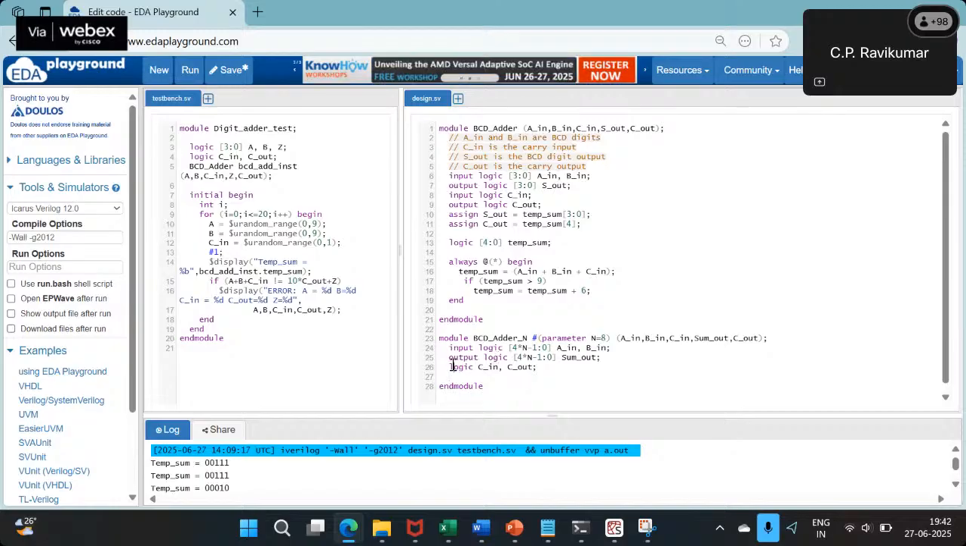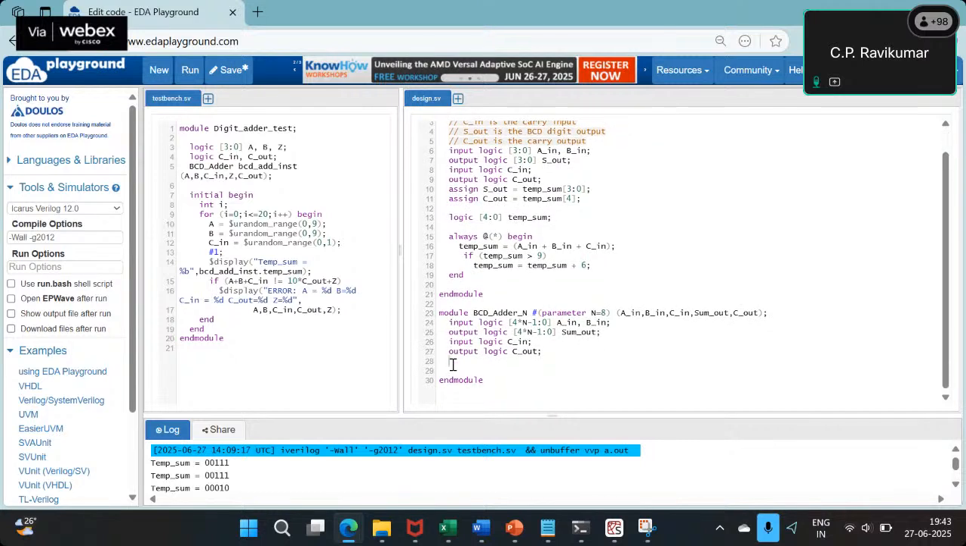And here we may have to say input logic. So the advantage of this logic is we don't have to say whether it is a register or a wire.